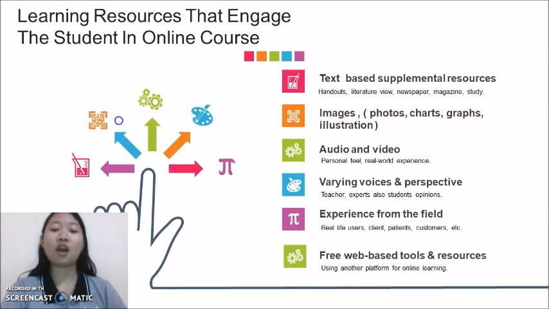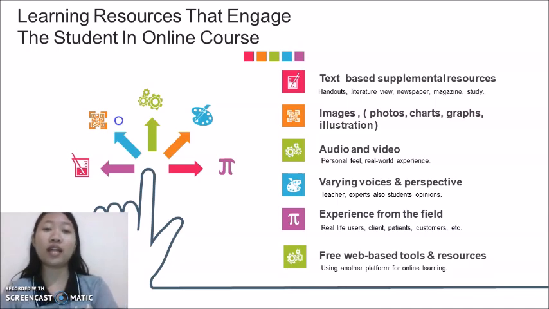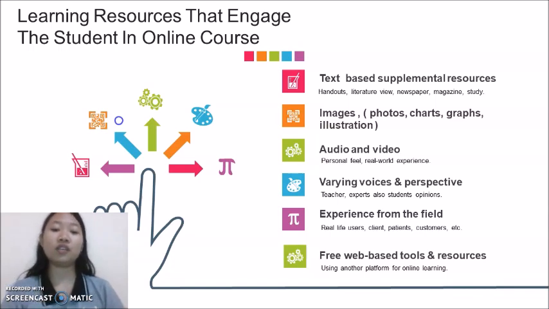And the last is free web-based resources. In the resources, the teachers can use other platforms for online learning such as Prezi, Kuiper Video, and etc.